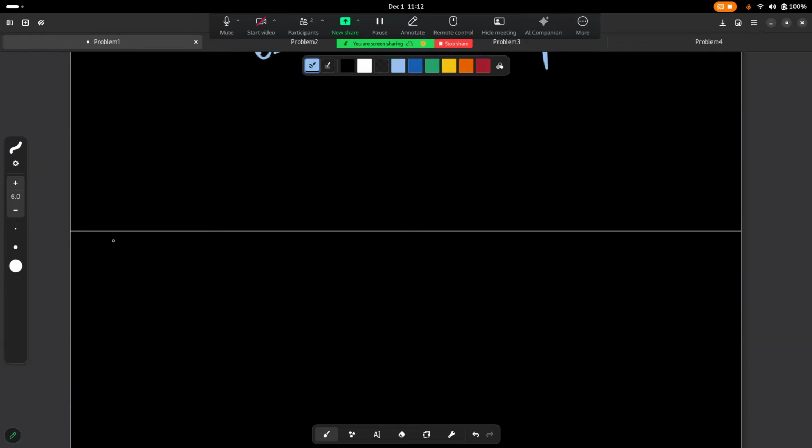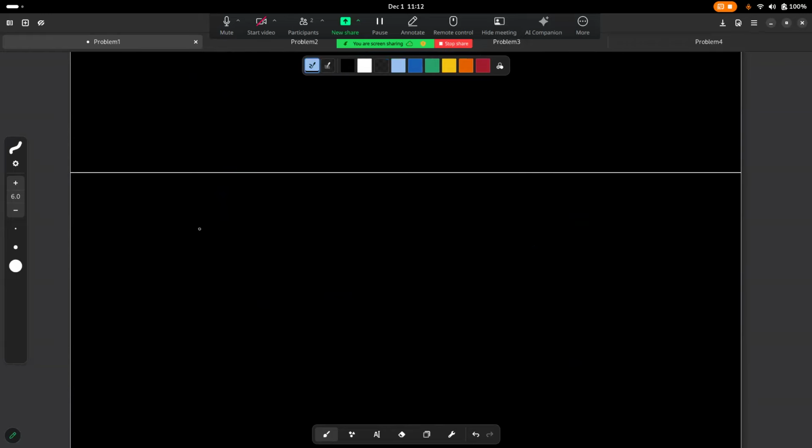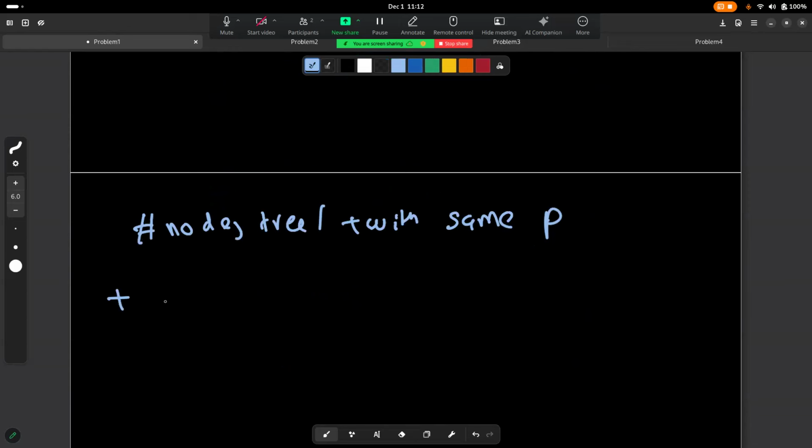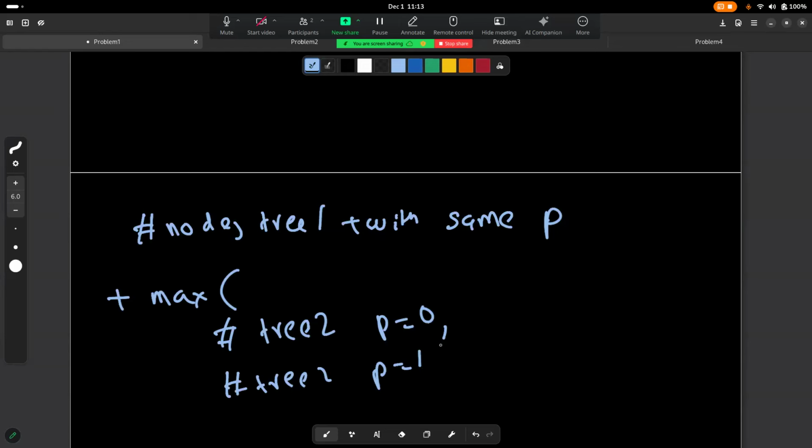Basically, what we are saying is that for each of the nodes in the first tree, we can have the number of nodes in tree 1 with the same parity, and represent parity by P. And we'll have the maximum of the number of nodes in tree 2 which have parity 0, or the number of nodes in tree 2 which have parity of 1.